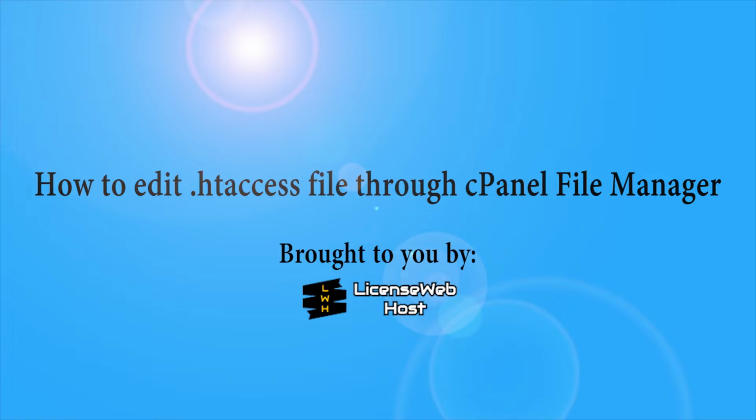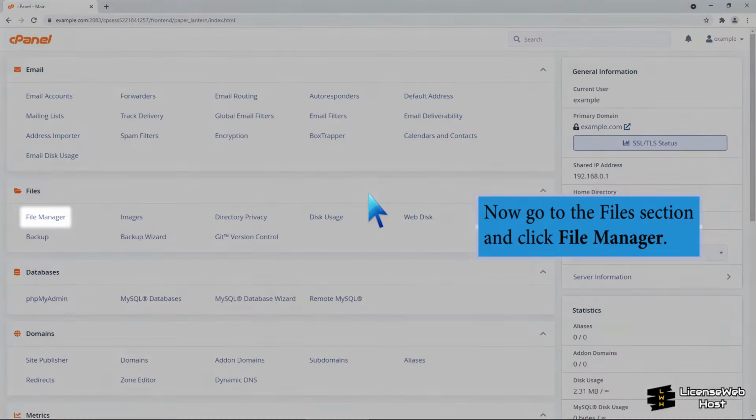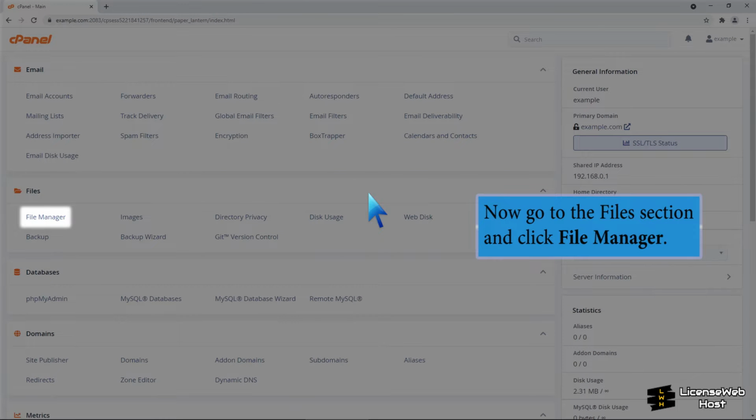How to edit .htaccess or hypertext access file through cPanel File Manager. Log into your cPanel account and you will be on this page. Now go to the Files section and click File Manager.